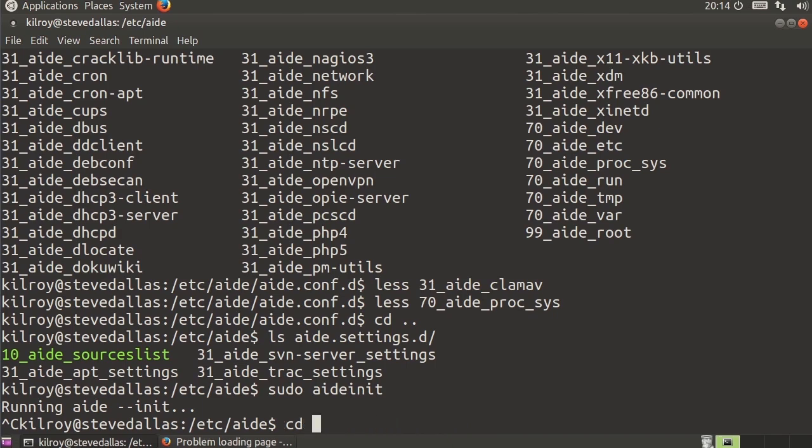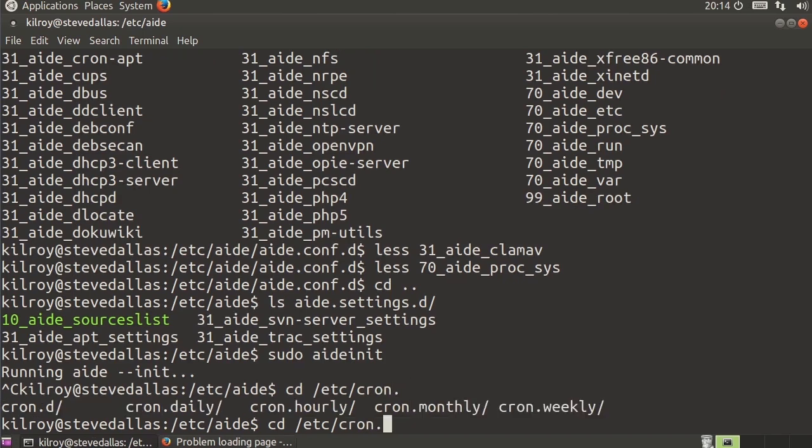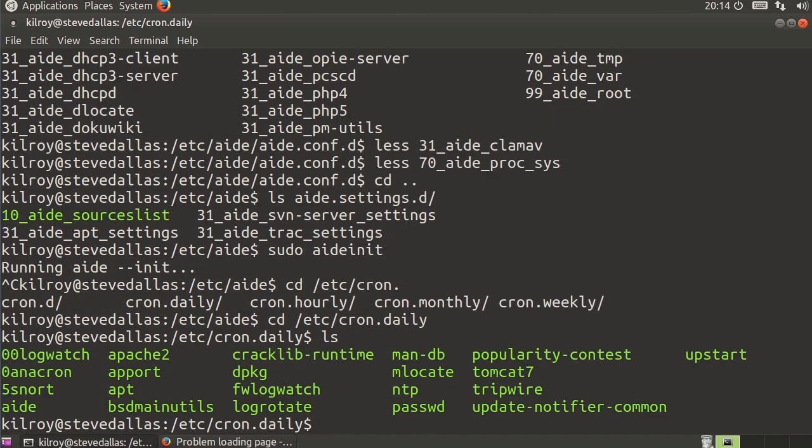Now, there's something else that we've got going on here, which is going to be our cron script. And our cron script should be set up in cron.daily so that we have a script that is actually going to run through and run the aide check every day for us. And you can see that we've got the aide script set up in our cron. Cron, again, is going to run through everything on an hourly, daily basis. This is our scheduler application. And you can see that aide is scheduled to run once a day.